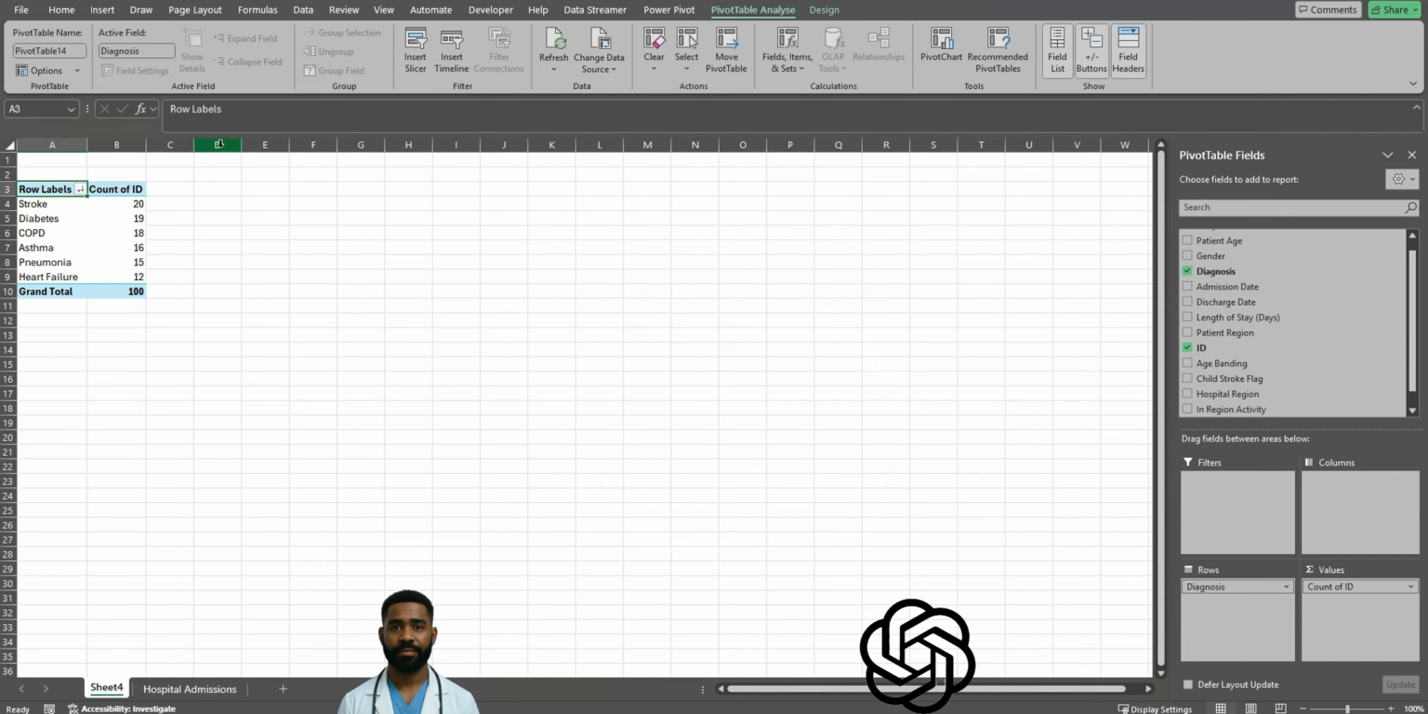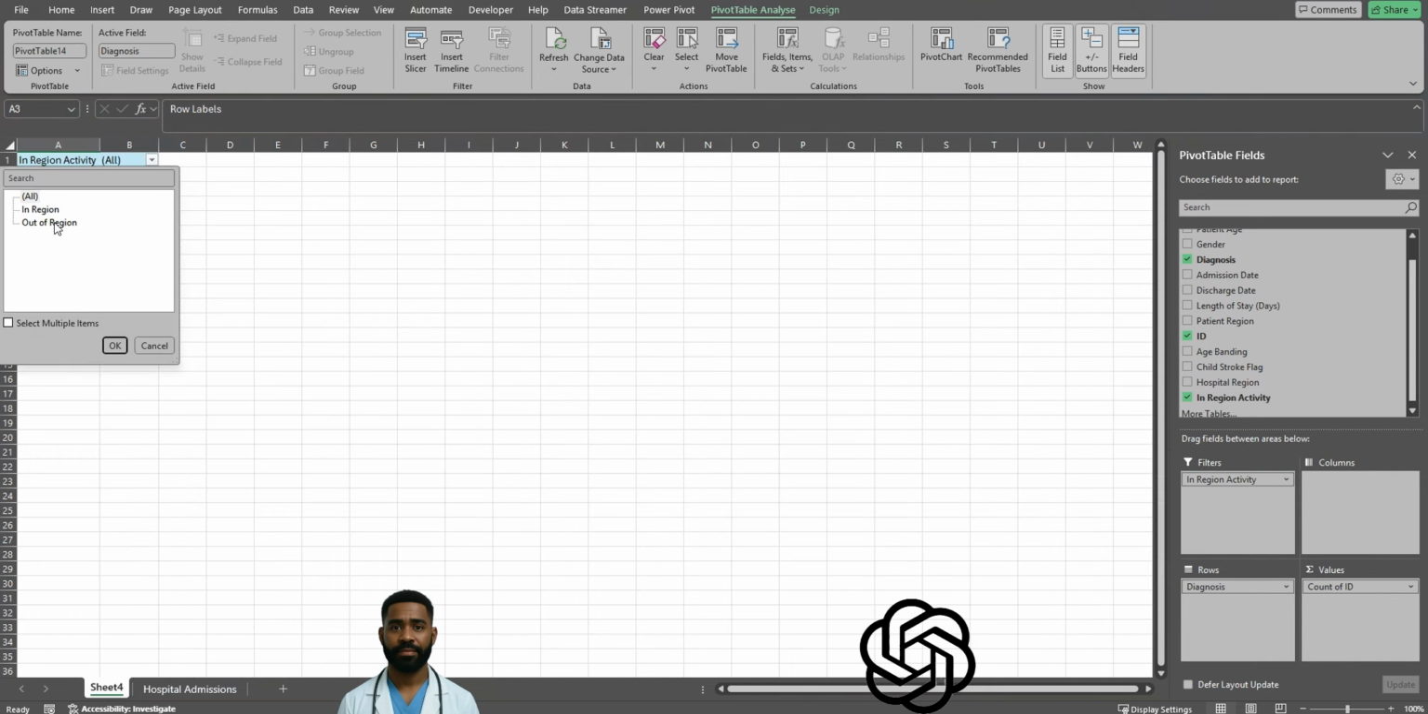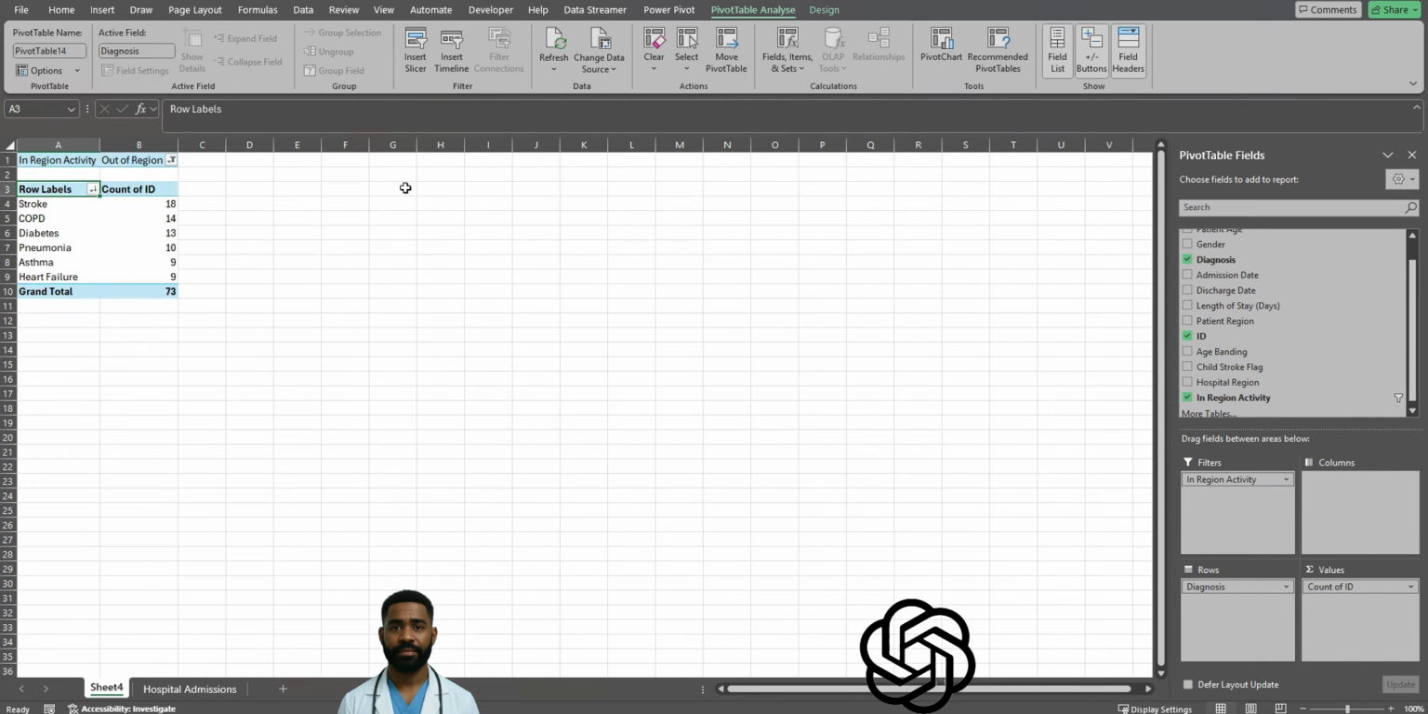There we go, and we can see stroke is right at the top, but just remember that they said out-of-region activity. So we need that in there, and we're going to put a filter for outer region, and most definitely we can see that stroke is the highest. In some cases it would make sense because stroke would naturally be an emergency admission, so you're just likely to go to your closest facility.